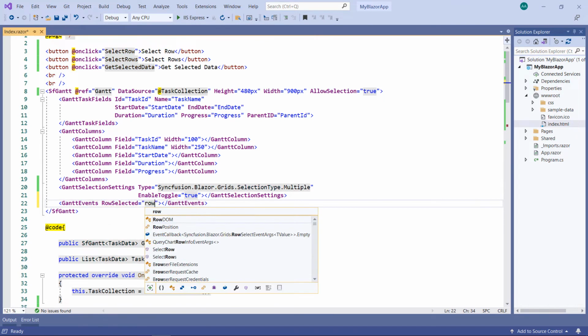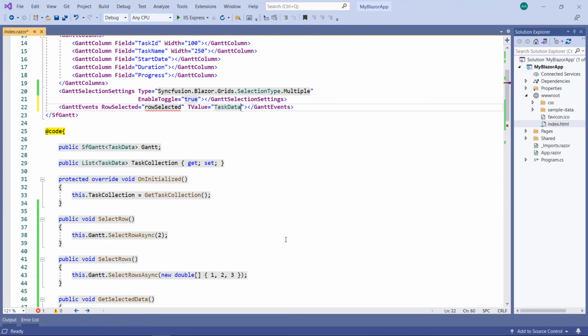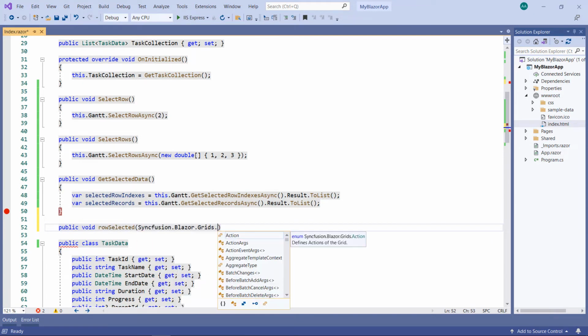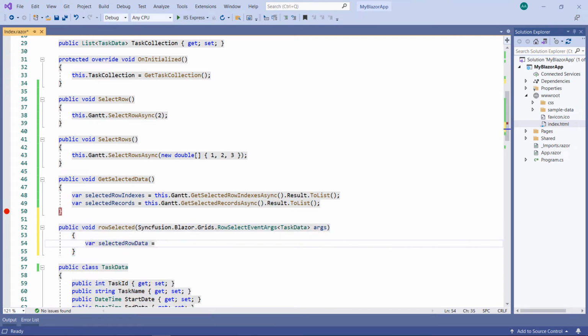set a callback name. You need to set the T value type as task data, so that the Gantt events can understand its type. Implement the callback method row selected, receiving the parameter of type row selected event args of type task data. Within it, define a variable to store the argument's data property. Place a breakpoint so that you can watch the result here.